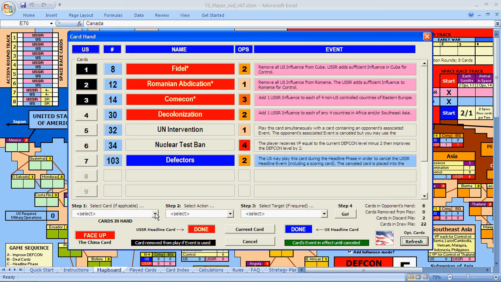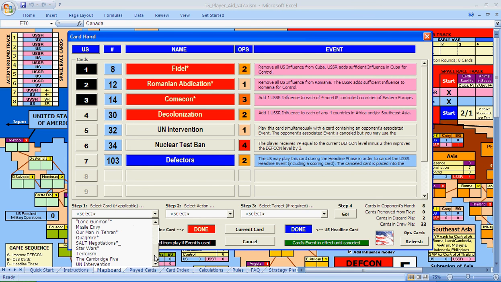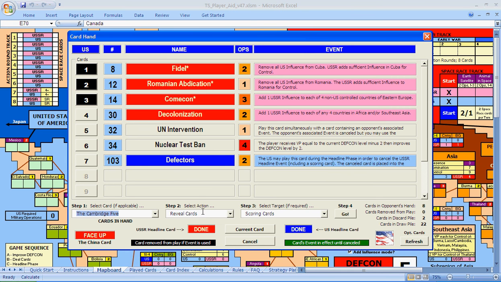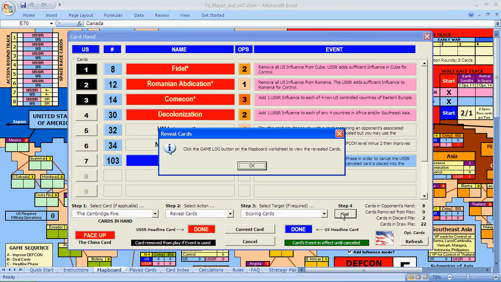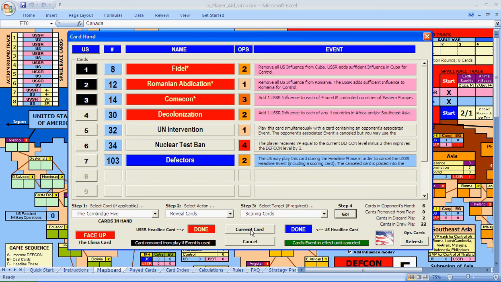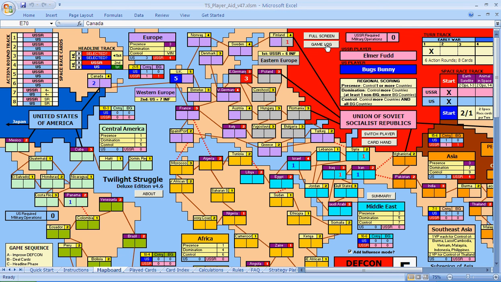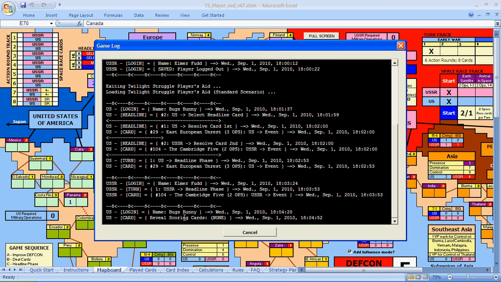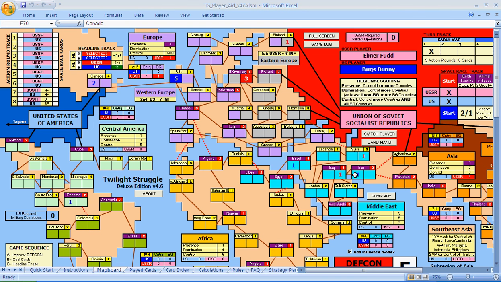So the player needs to go into the card action and select that particular card, and you'll notice it automatically populated both the reveal cards and scoring cards items here. Again, I could have just selected those myself, but it's kind of handy. It gives you an idea of how to proceed when a card is in play. I'll click Go on that, and it indicates to look at the game log. Cancel out here, and we can see that the US player had no scoring cards, which would be revealed to the USSR player.